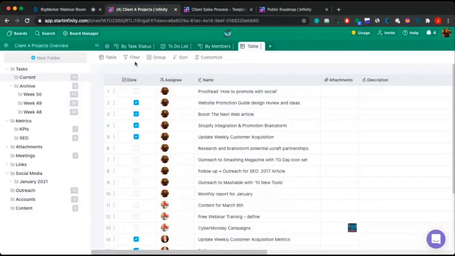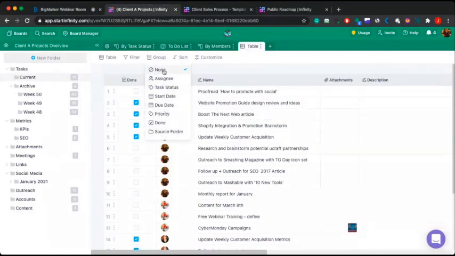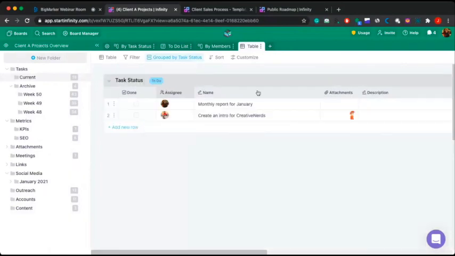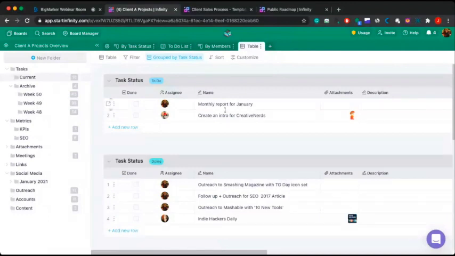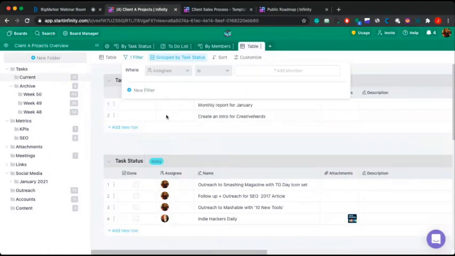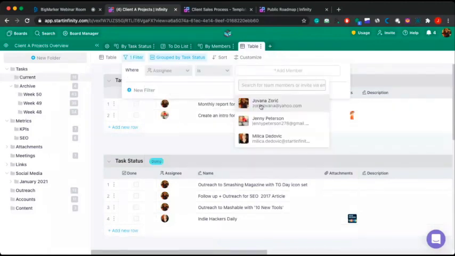So for example, I can sort my data, or I can group my data further. So let's say I want to group my data by maybe by task status. Okay. And I also want to filter my data by assignee. Let's say where assignee is myself. Okay.